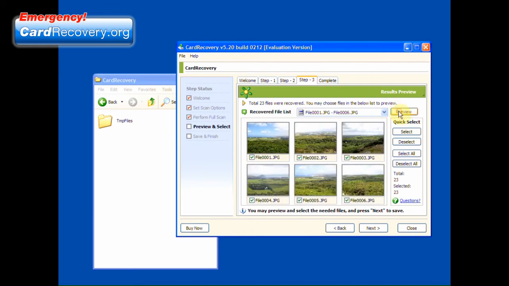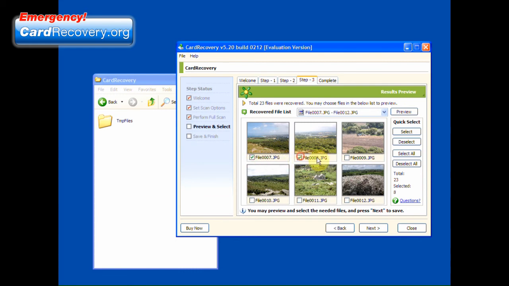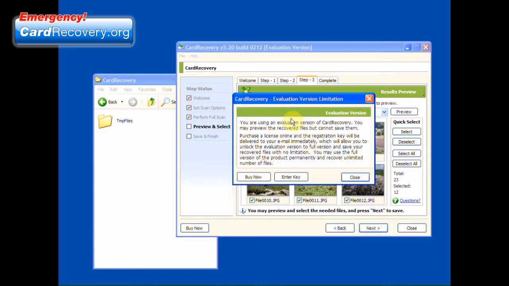So what I'm going to do is recover just the ones that we took the photos of this morning. So I need to deselect all, because I don't want to recover every file on there. And then I'm going to just pick the files I want to recover, and go to the next lot, and again pick the files I want to recover, and then click next.